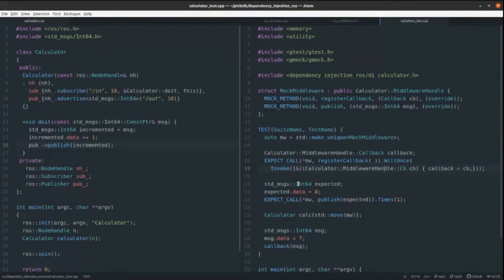So then we can set up an expectation, right, about what's going to happen here with the publishing. We're going to end up calling this with 7, and we're going to expect that we get published 8. We'll give the mocked handle to the calculator, and then we'll call the callback. And so this test will then verify that even though we gave it 7, we get 8 back. Does that make sense?